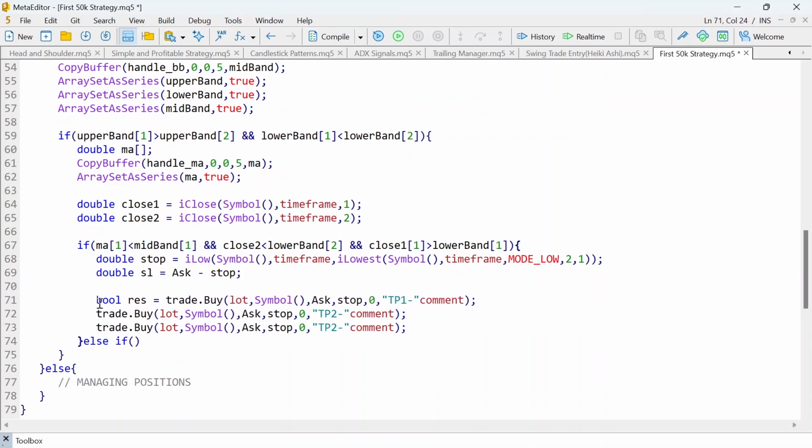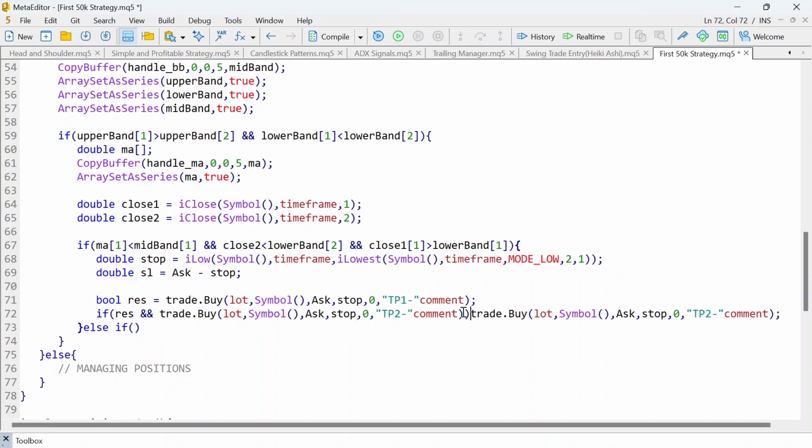So I will just say this. Then I will say if res, that means if it returns true, if it is successful. So I also want to do this, right? If this is successful, please do this. Then if this is also successful, please do this. So that is what I'm trying to do, right?